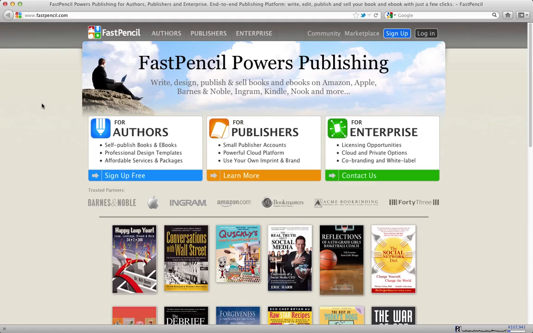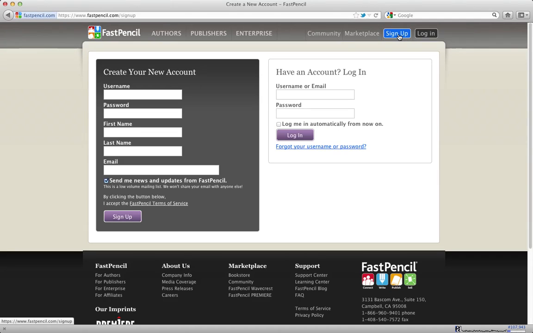If you're using FastPencil as an author or a publisher, the first thing you're going to do is create an account. Go to fastpencil.com and sign up. A FastPencil account is free for authors and publishers to start using the FastPencil platform. Publishers can purchase a publisher's account, which is an upgrade to the standard account.